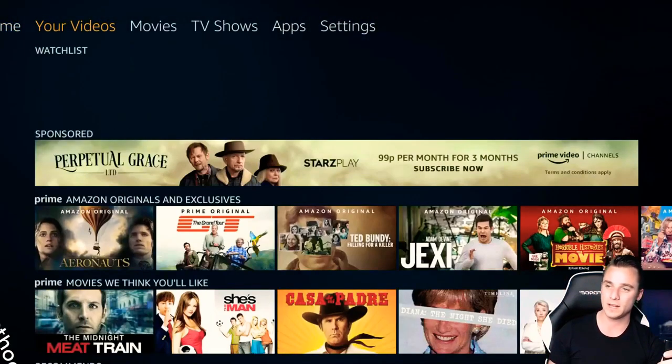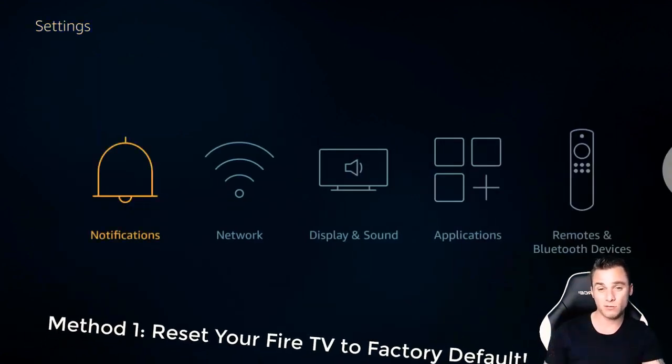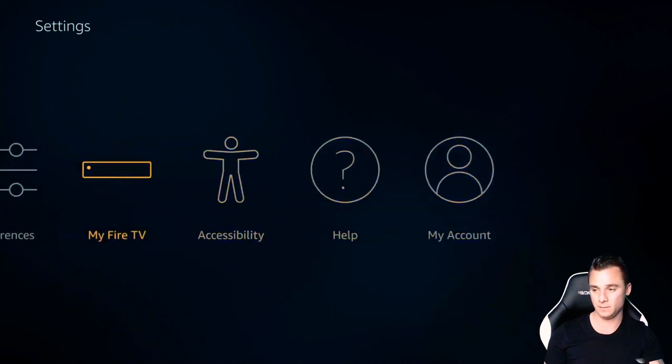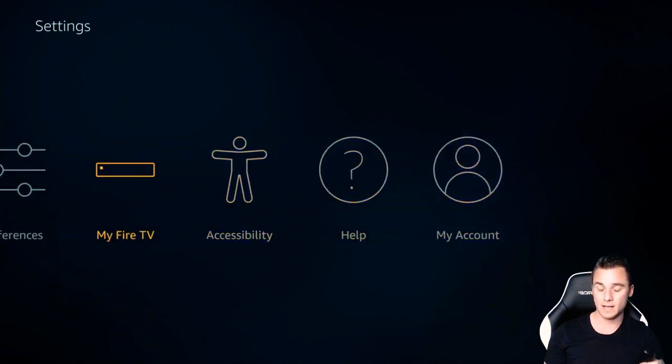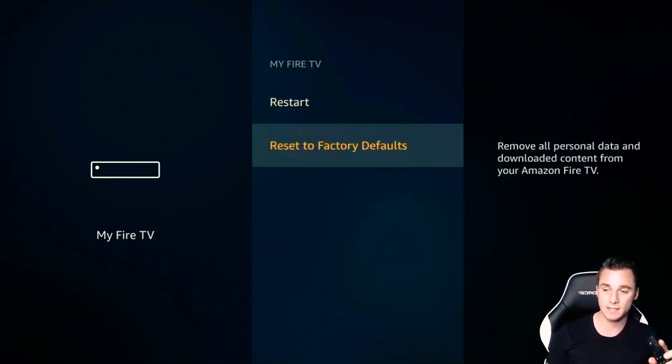So what you want to do first is go back to the settings. You're going to go all the way across to My Fire TV. Click on that, down, and then you're going to go to reset to factory settings. What this does is completely clear the stick, so it's like a brand new stick. Once you set it up, this will erase everything.